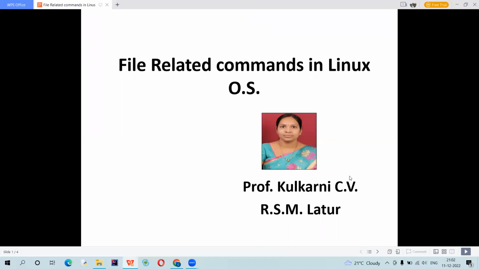So today we are going to discuss file related commands in Linux OS. Before going to the actual file related commands, we'll discuss what is meant by a file and what is meant by a directory. A file is the common storage unit in a computer, and all programs and data are written into a file and read from a file.